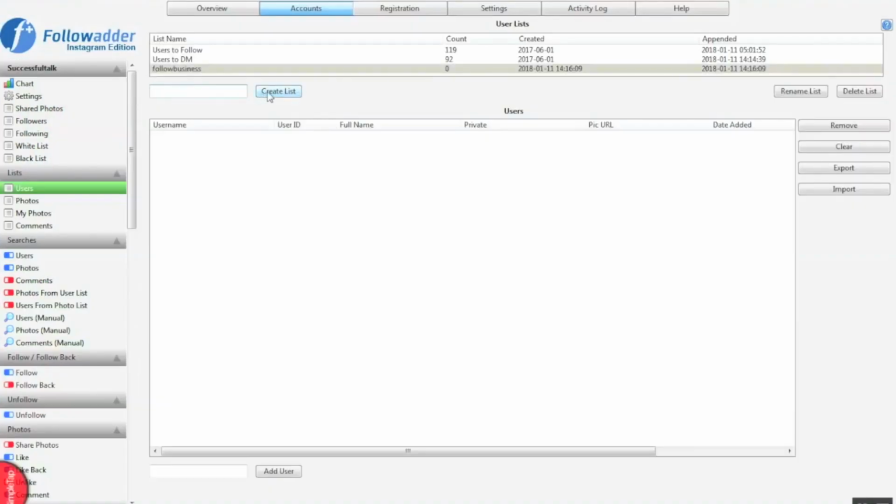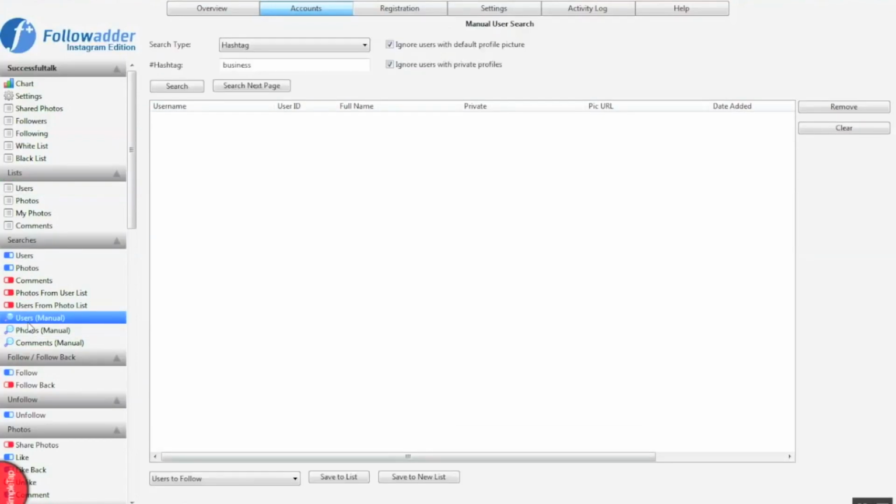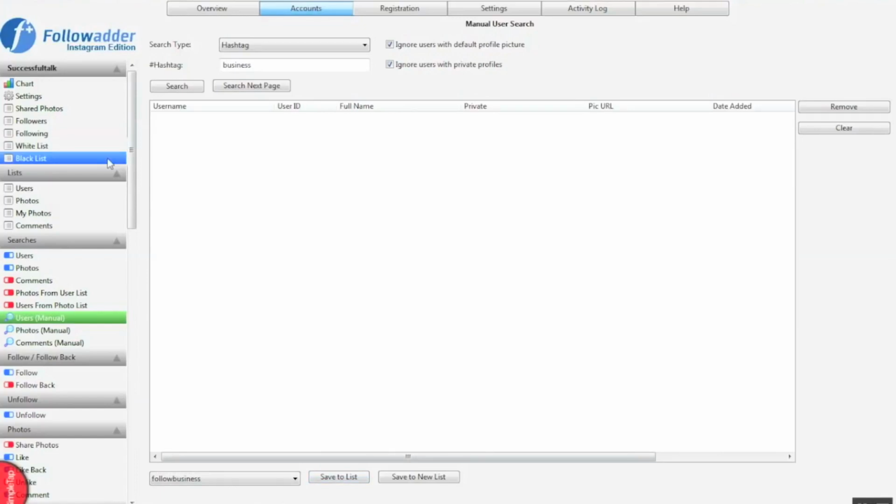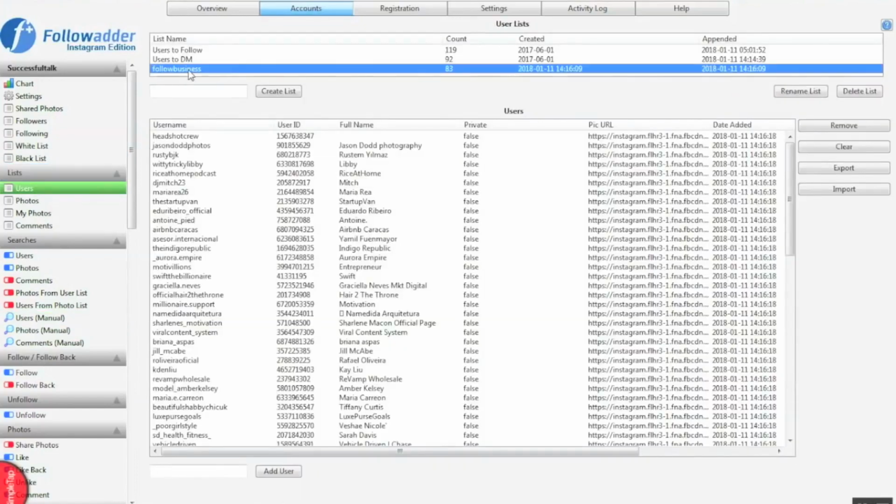So this is for users who are into business. Now I'm going to go over to my manual user searches and search for the hashtag business. So these are all the user profiles that came up for the hashtag business. Now we're going to save it to a list. Select the list, click save to list, and now this will save the users into your list. So now we can tell the software to follow these users. The same applies for photos as well.